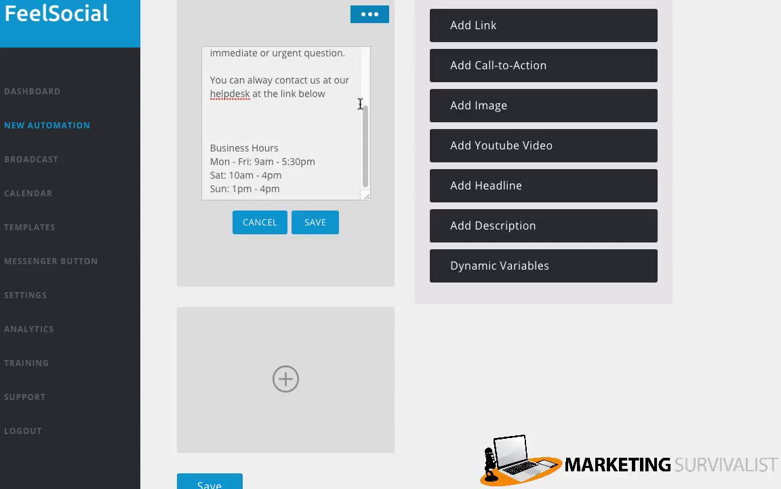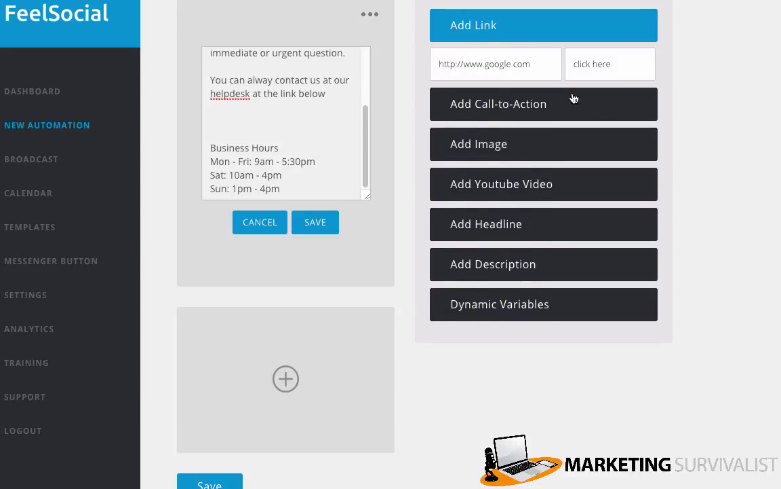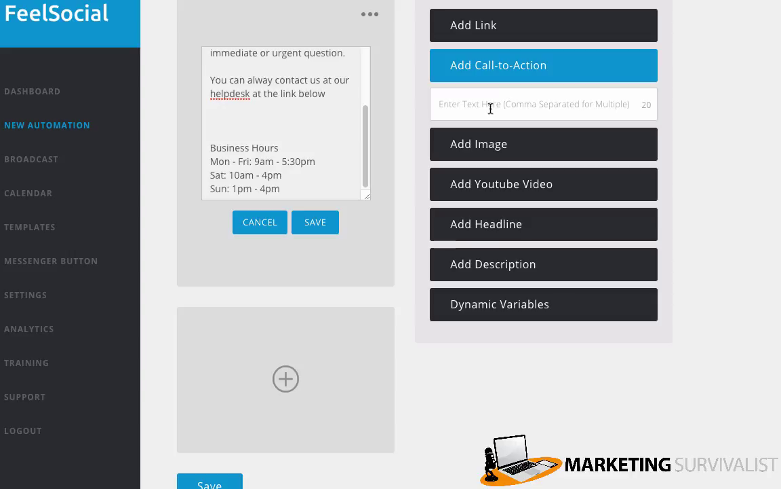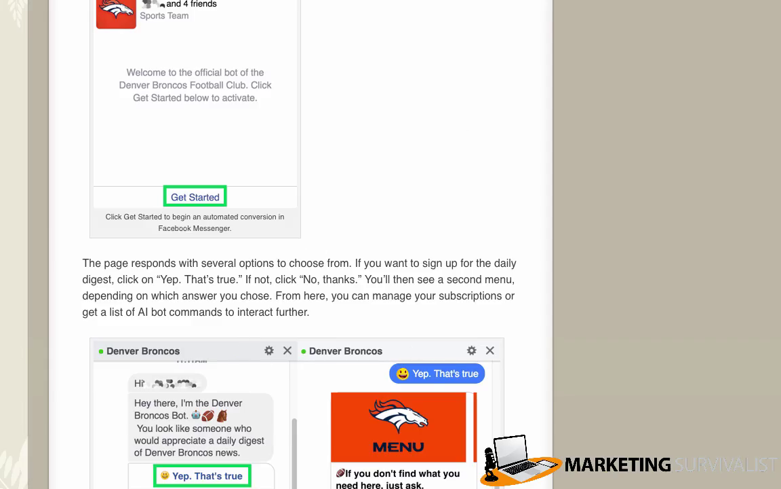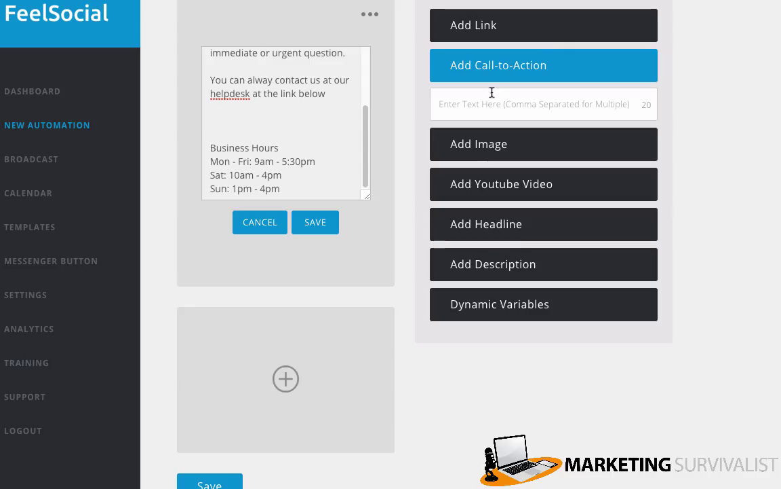Should show, one sec. It will show up when it calls. And then some of the call to actions, again, if you look at the preview here for the Denver Bronco, you can click yes or no, and that will show up when the individual messages your Facebook page. So again, you can have a call to action.